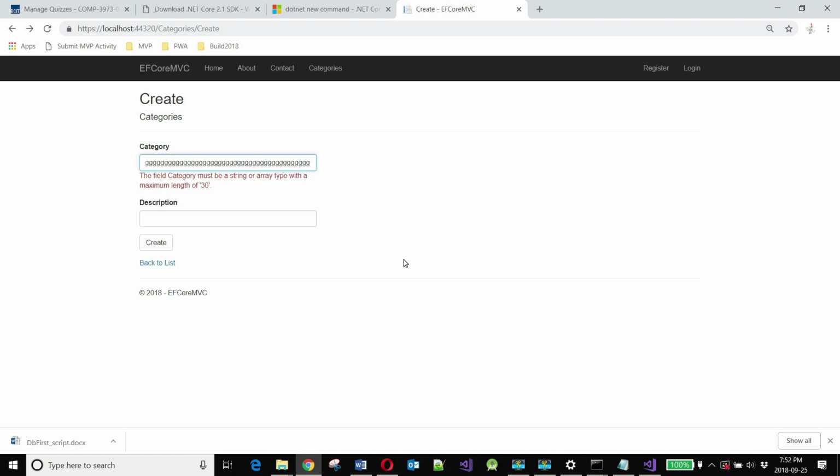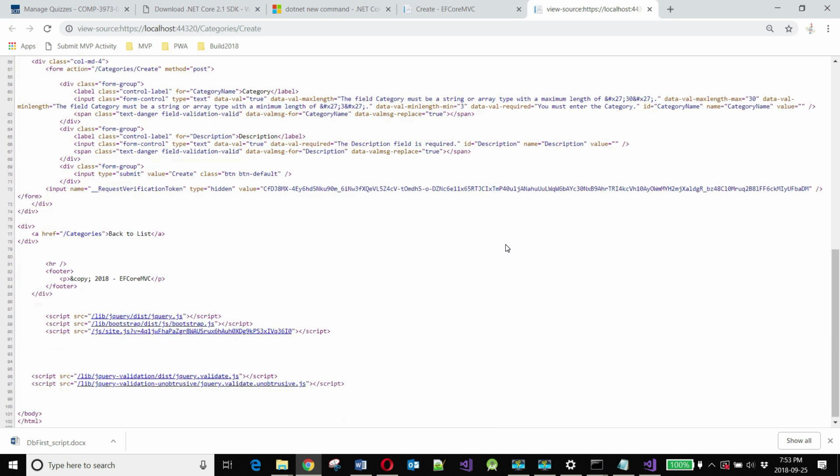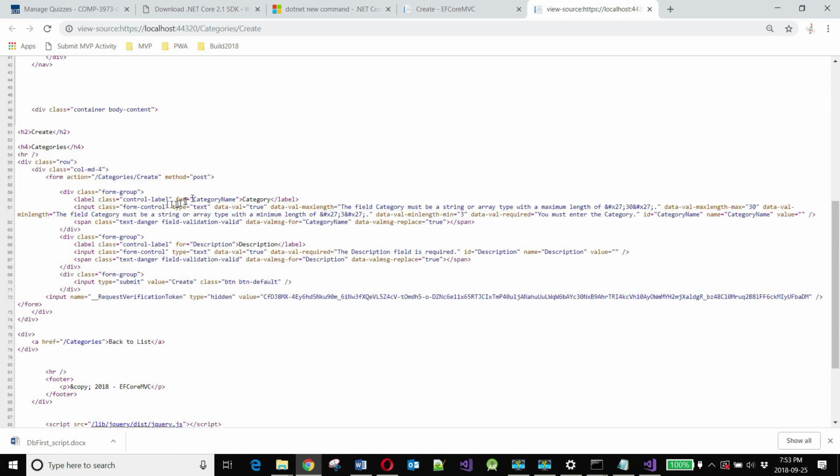Now, how does it do this? What's the magic, the underlying magic that happens here? To understand how that validation is done, we need to go and look at the page source. And you look at the page source, and if you look at the category name, first of all, the max length error message, here it is. The field category must be a string or array type with a minimum blah blah blah. And there's also one for the minimum length and the maximum length and all these things.